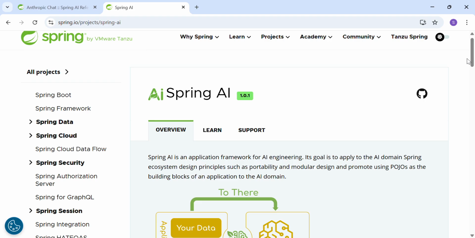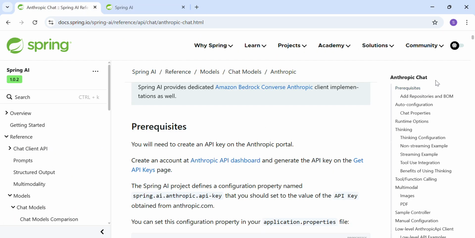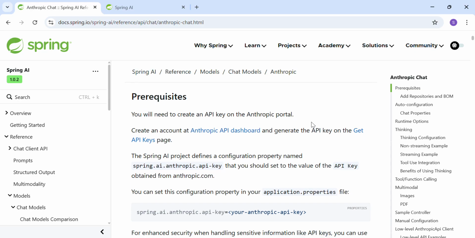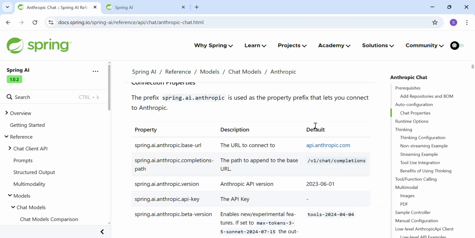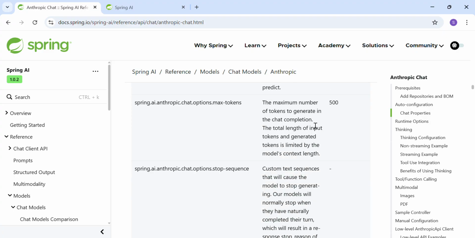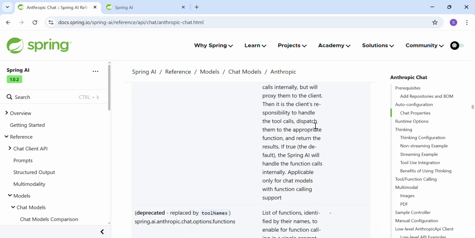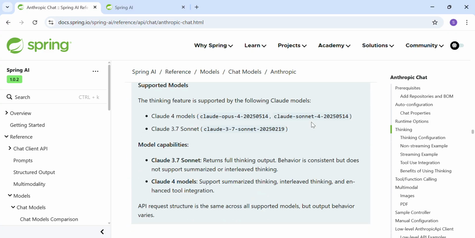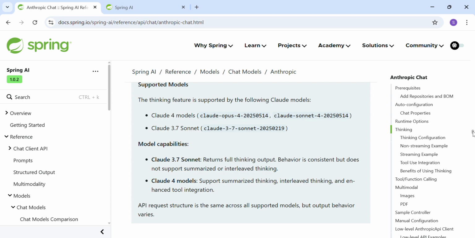In our previous class, we learned about a few of the AI models like Anthropic and the ChatGPT OpenAI model. Today we will learn about one more model that is related to Azure AI: how we will integrate the Azure AI model with Spring and how we can configure that.